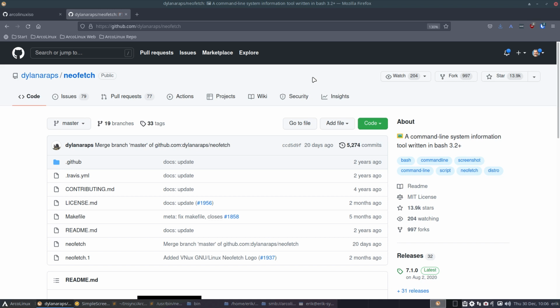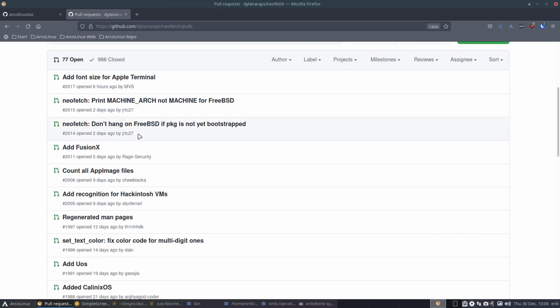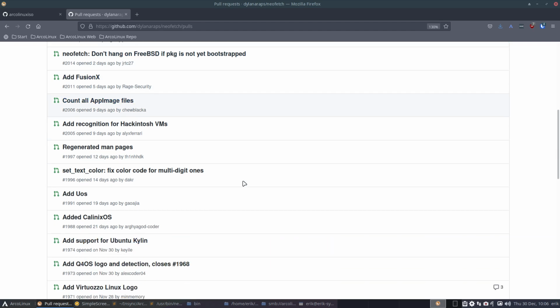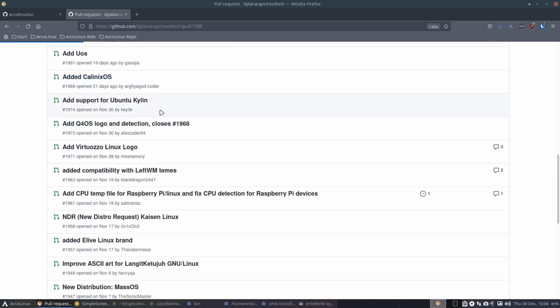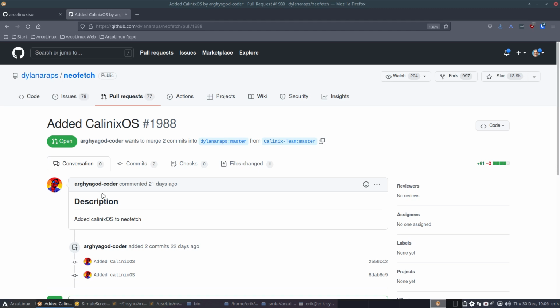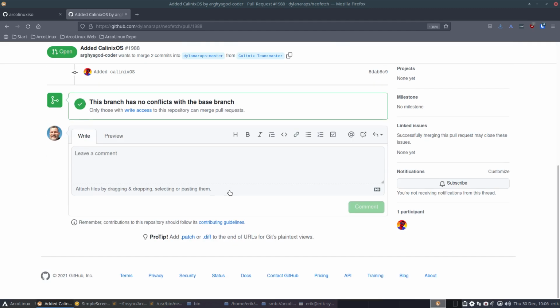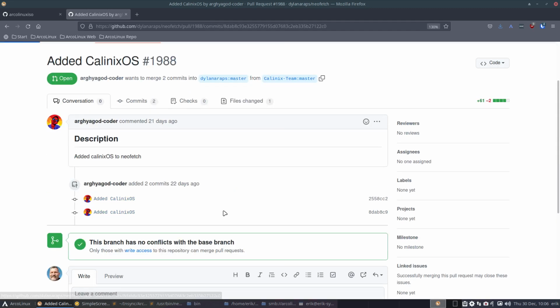Nothing, no login. So best thing to do, you see here pull requests. Let's have a look. Add font size for Apple Terminal and so on. Add Fusion X. Let's see someone else here. ArcoLinux OS, one of our spin-offs, right? So added ArcoLinux. Let's have a look.